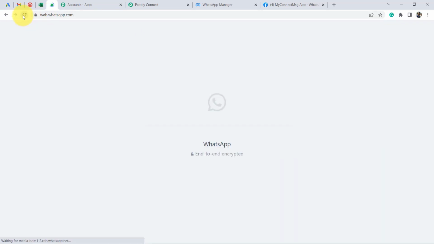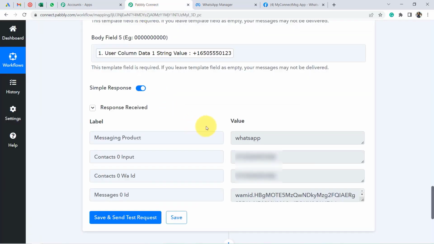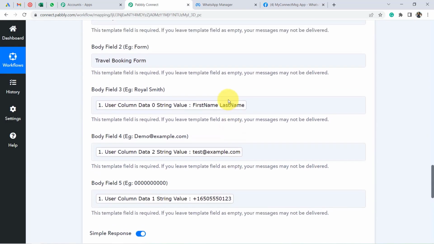Let me refresh it. So I have received a new lead notification as, hi dummy person, we have a new request on our travel booking form. Details are given below. The name of the person, email of the person, and mobile number of the person from Pabbly team. Okay, coming back to Pabbly Connect, and this step has also executed.